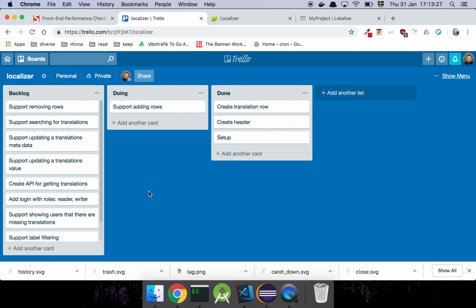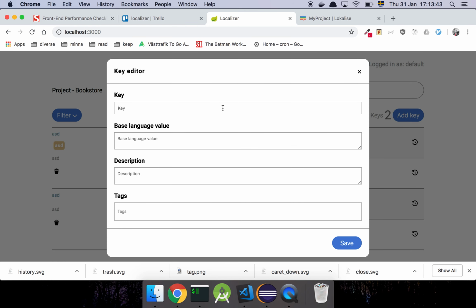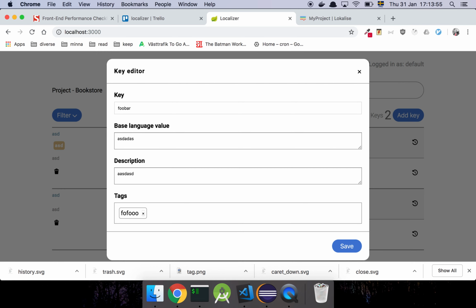Okay guys, so in this video we're gonna walk through basically the features of adding rows, so let's have a look. So this is how far we've gotten so far. You can see here that I've already taken the liberty of adding some rows, and if I click add key here, I can say foobar, and then I can give it a little bit of a description, and then I can say foo, click like that, and then it's going to give me a tag of some sort. I can click and make several tags if I want to.